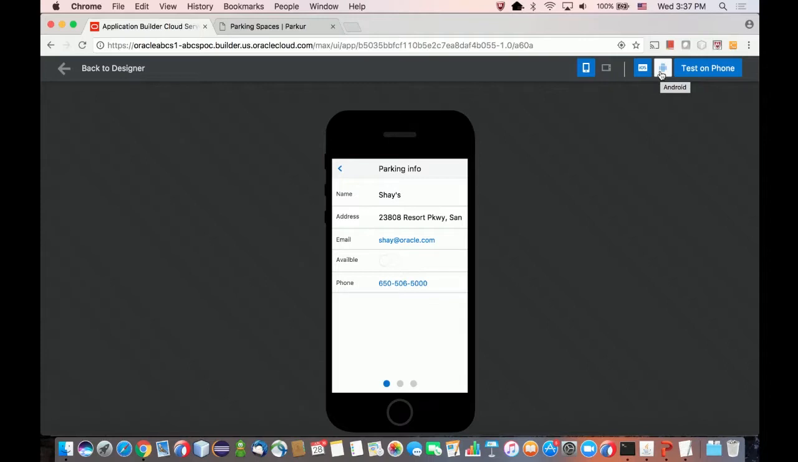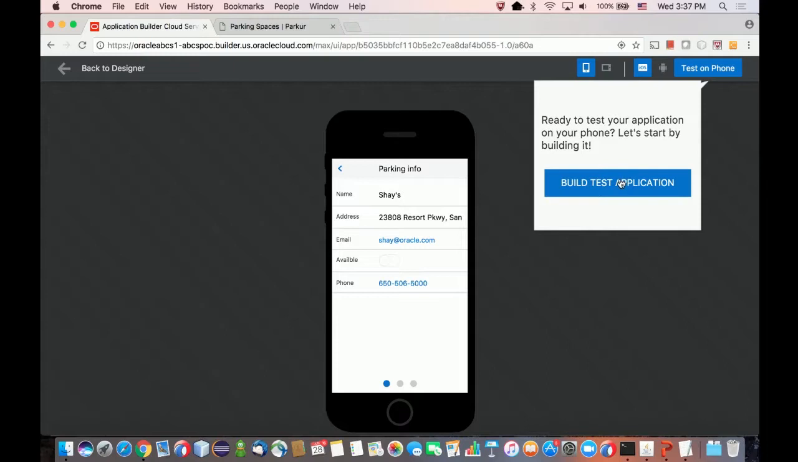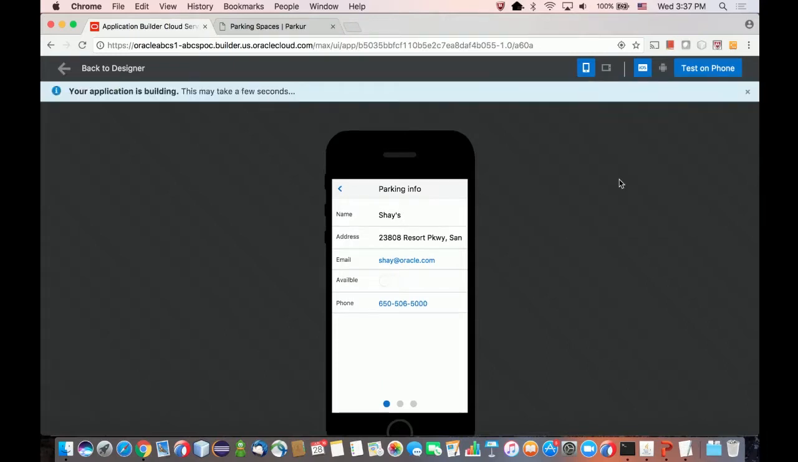So now that I have my little application working, maybe I want to actually test it not just in my browser, but rather on device. So one thing I can do here is I can test on phone. And then I'm going to click Build Test Application. It would take, as it says, a few seconds. And I have here a mobile phone.